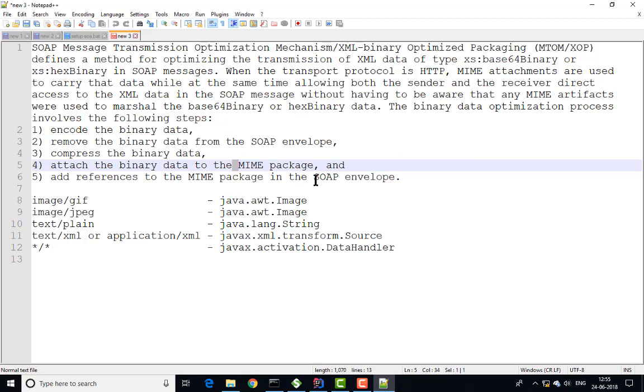So how does the MIME type correspond to your Java class? The GIF image MIME is mapped as java.awt.Image, JPEG also as java.awt.Image, text/plain as java.lang.String, text/xml or application/xml as javax.xml.transform.Source, the XML source, or any other MIME as javax.activation.DataHandler. This is a part of the Java EE specs. So this is the introductory material about MTOM.